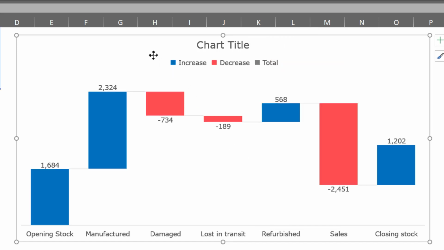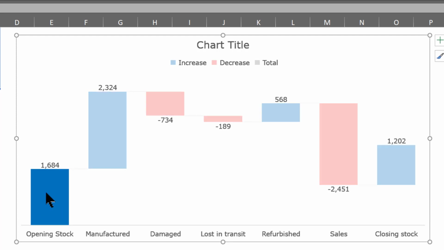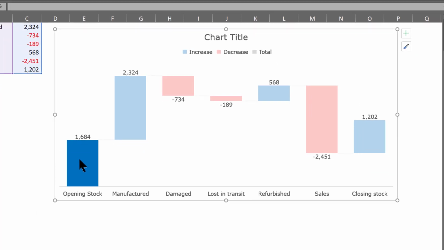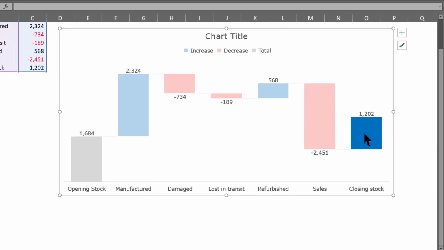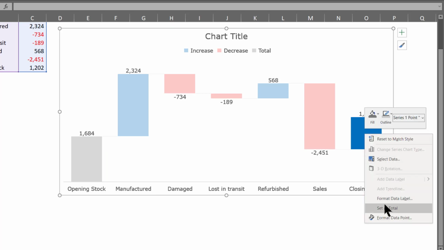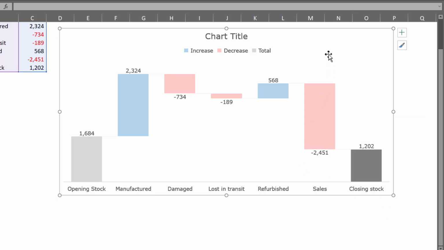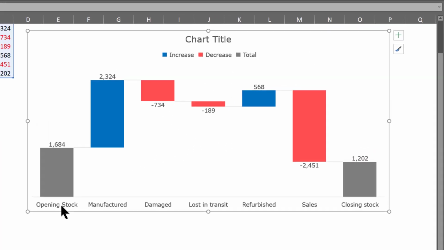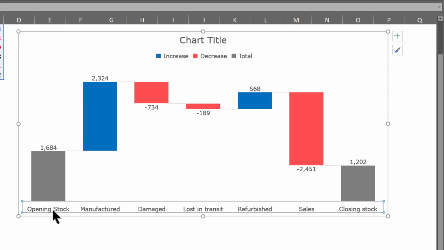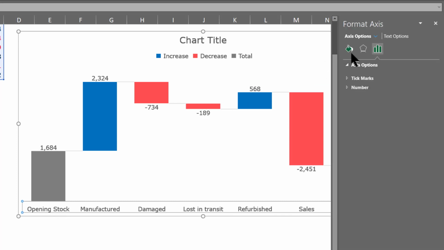And let us click on the chart one more time. Now opening stock and closing stock should be displayed in gray color. So let us click on opening stock once and one more time so that only opening stock is selected. Then right click and click Set as Total. In a similar way, click on closing stock, then right click and set as total. Now let us click on this chart so that it gets displayed properly. Now let us click on this x-axis and press Ctrl+1. Then let us go to Line and then No line.